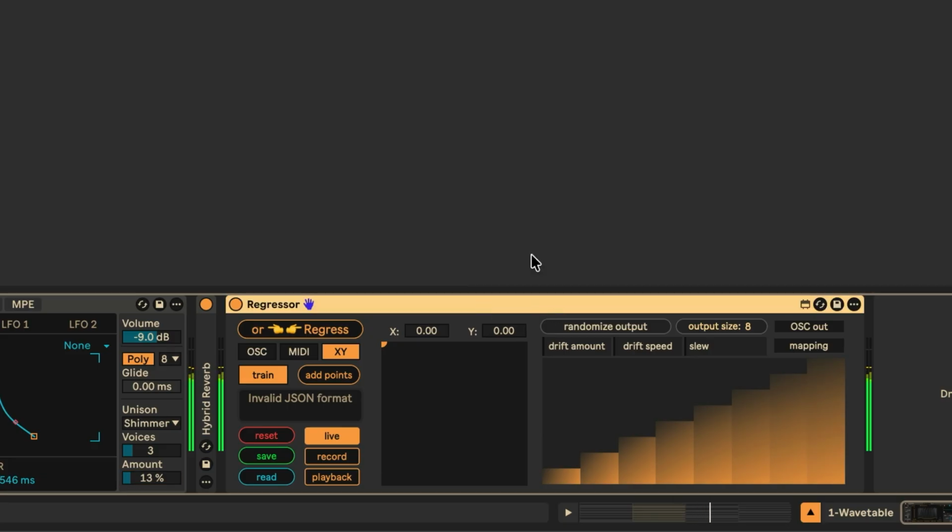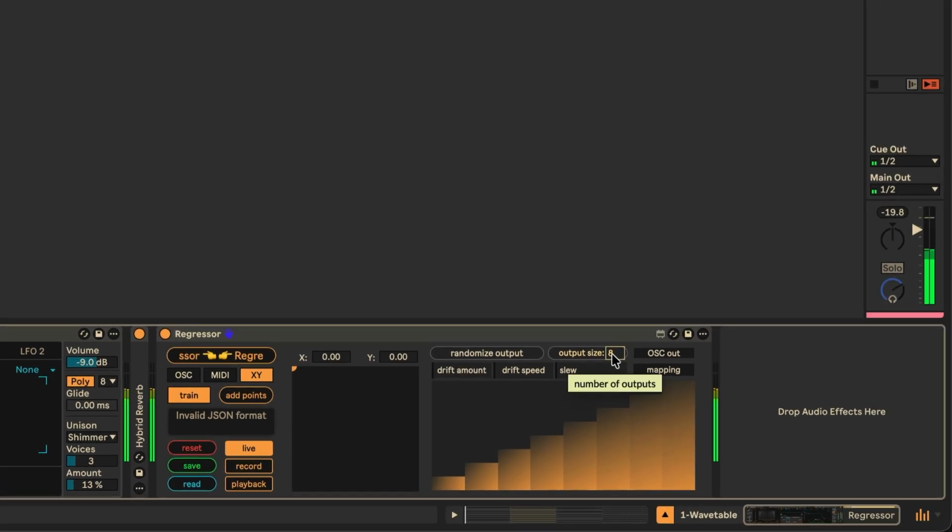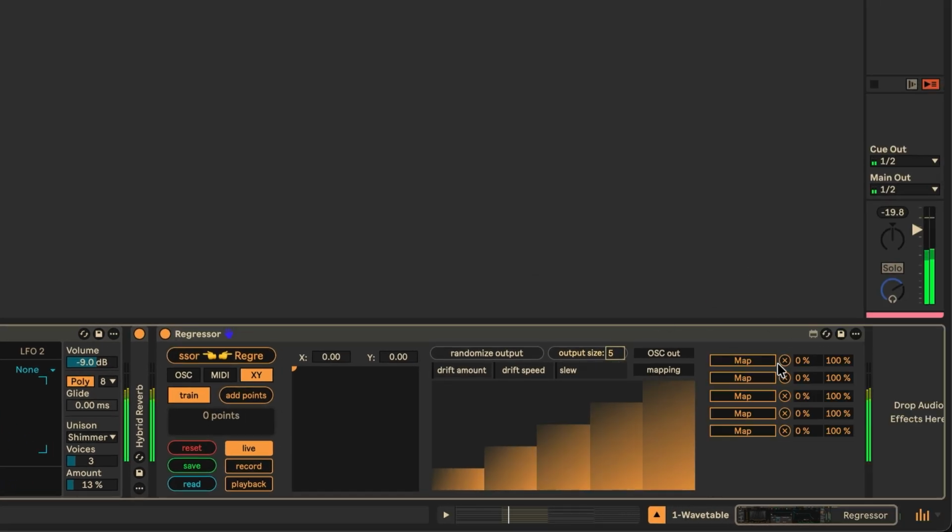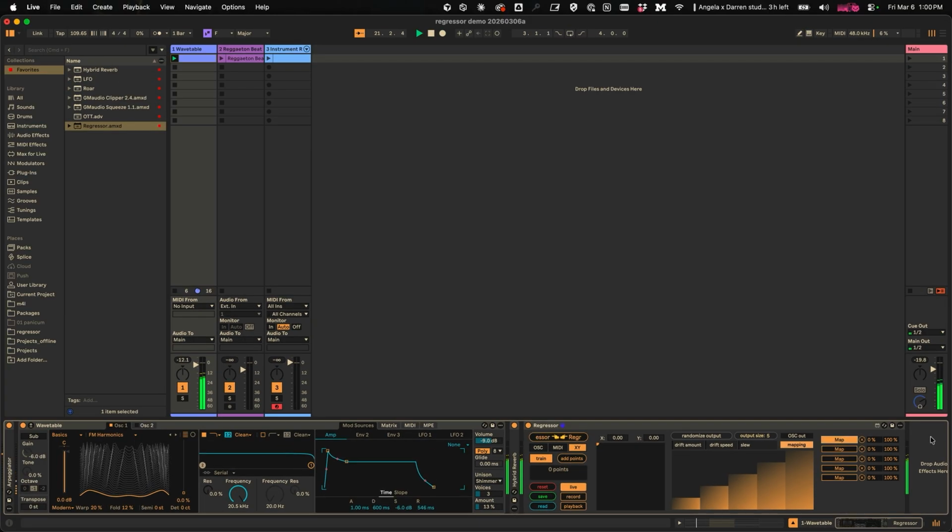Regressor is organized into 2 basic sections. You've got your inputs and training controls on the left, and you've got your outputs and mapping on the right. So I'm going to set the number of outputs to 5, and that opens up the mapping panel, which you can also open and close with this button. And then we just map the outputs of Regressor onto the destinations we want to use in Ableton. This is the same system you would use with Ableton's LFO or envelope follower, if you're familiar with those things.